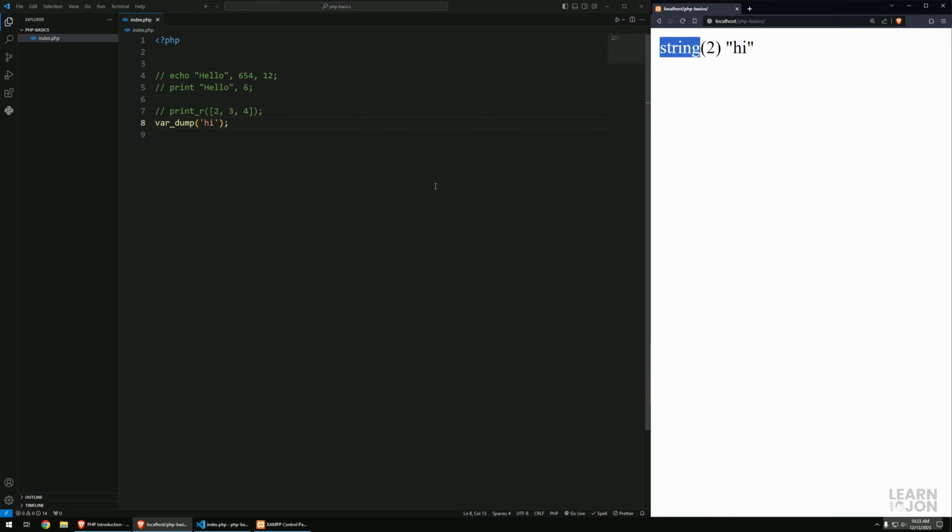Now this gives me the type of the data as well as the length, if it's a string, if it has a length, and then the value itself. So if I pass, I don't know, 5.5, you can see it gives me float. So we will get to data types in a moment. And even if I pass an array like 2 and 3, you can see it gives me the type of the array itself, but also the values inside the array.